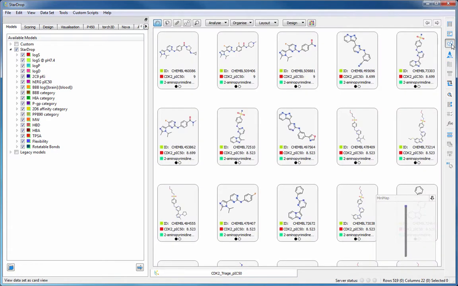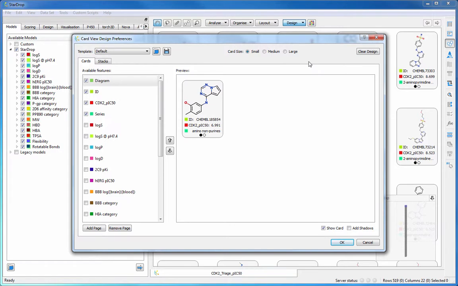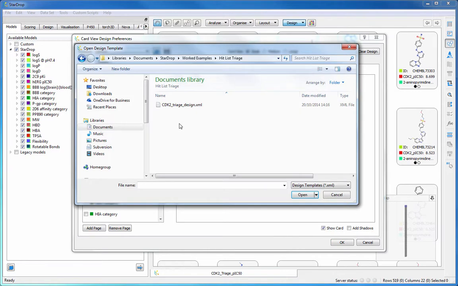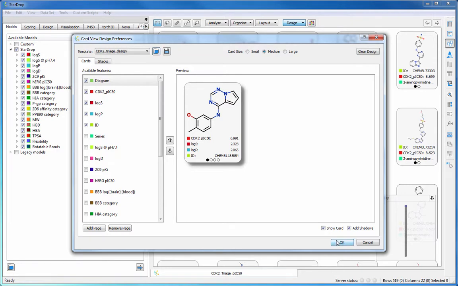Click the Card View button on the toolbar. Now click the Design button in Card View and select Custom from the menu that appears to open the Card View Design Preferences dialog. Here we can design the way we'd like our cards to look, but for this example we're going to load a template that we've saved earlier. Click the Load button and then select the file cdk2 triagedesign.xml and then click OK.